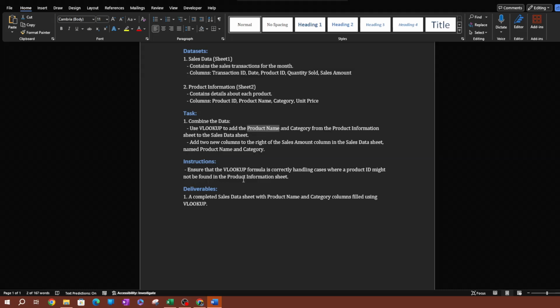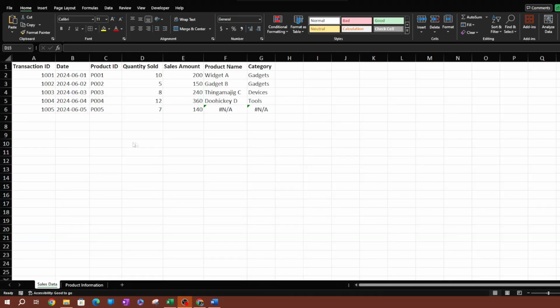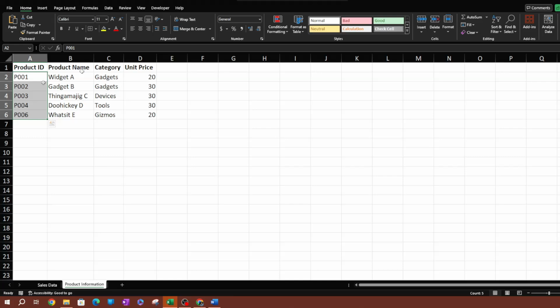Now, one of the instructions was to make sure that the VLOOKUP formula is correctly handling cases where the product ID might not be found in the product information sheet. So that's what just happened here, right? This product ID, where's it at? Oh, right here. We cannot find it in the product information data set, right?